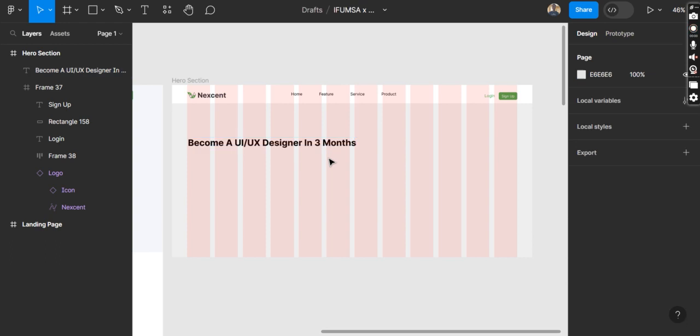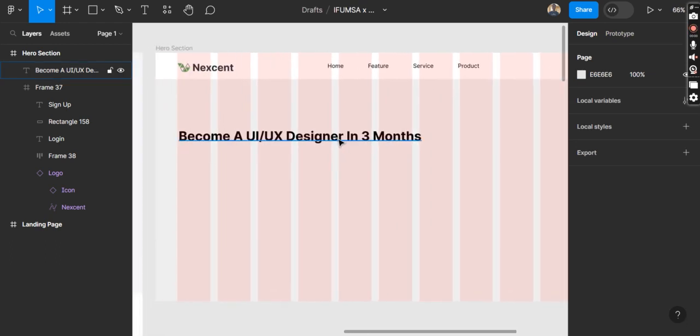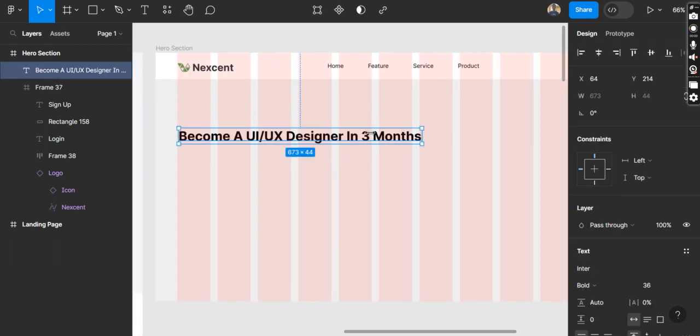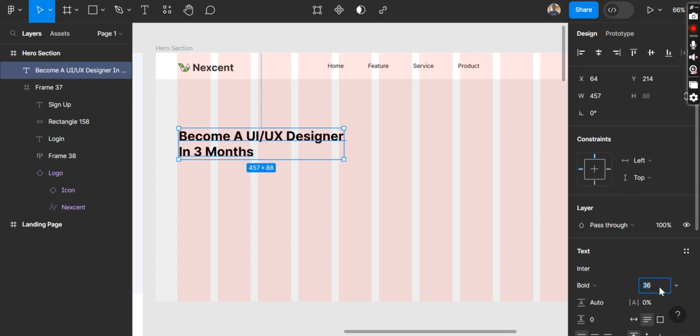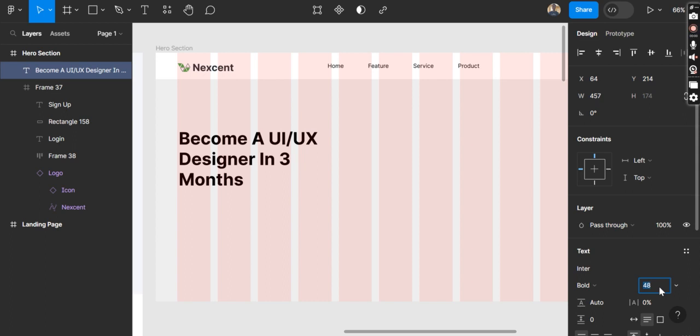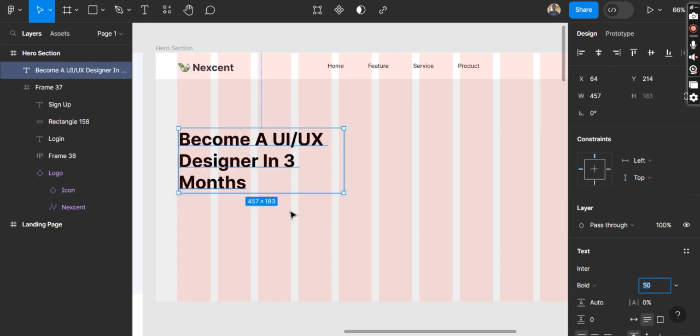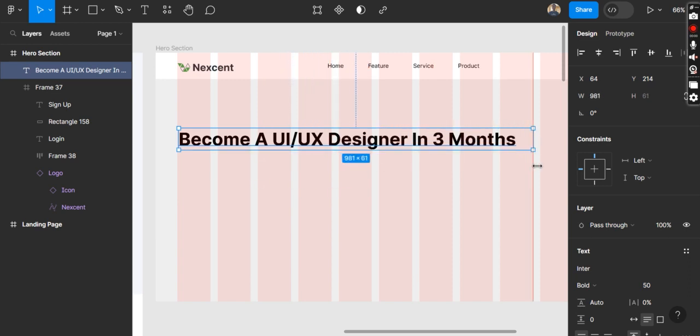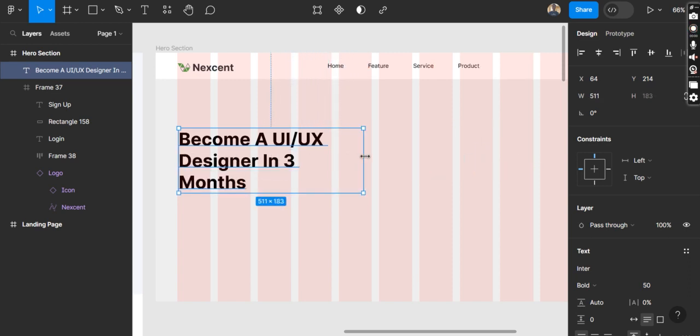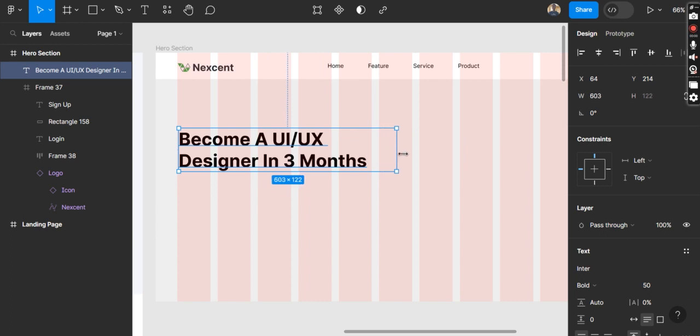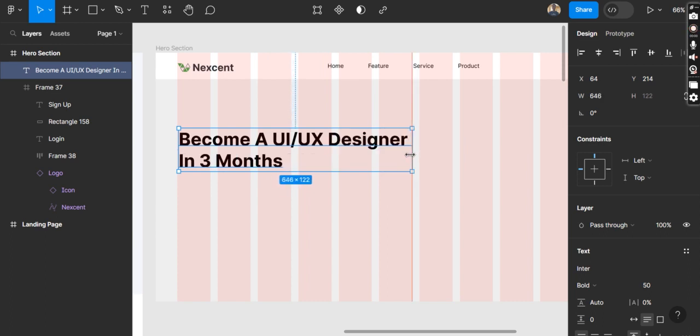Right, so I just want to break this down. You can see it's on one line. I would like to break it down into two. Let's become a UI designer in 3 months. Okay, I'd like to increase the size now. So increase the size even more. Right. Okay, so it's on 50, but I don't want 3 lines. I'll just drag it. You can see when you drag, it readjusts this for you. So I want 2 lines. Become a UX designer in 3 months, just like that.